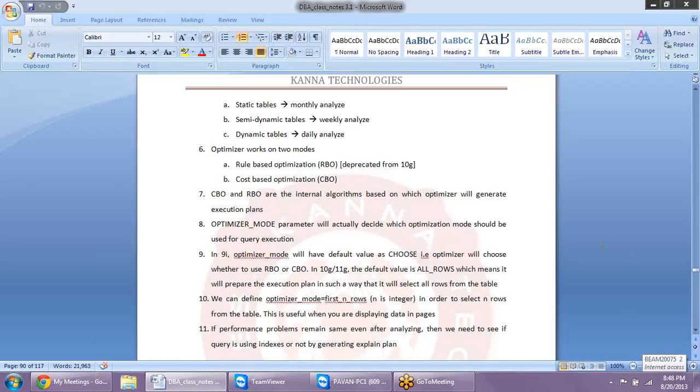When this rule based optimization algorithm was there in the 8i and 9i versions, what used to happen is Oracle used to blindly follow some rules, and it could never take its own decisions. The optimizer would follow just the rules defined in the RBO algorithm, but never used to think on its own whether this is a correct path or not. Because of this, sometimes it is fine, but other times it may not be good to follow these kinds of rules.